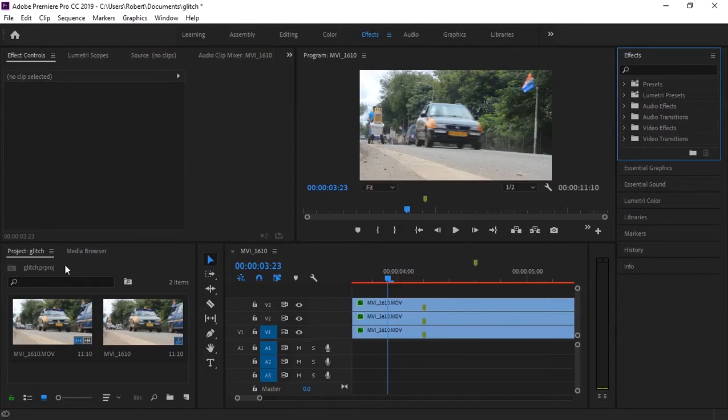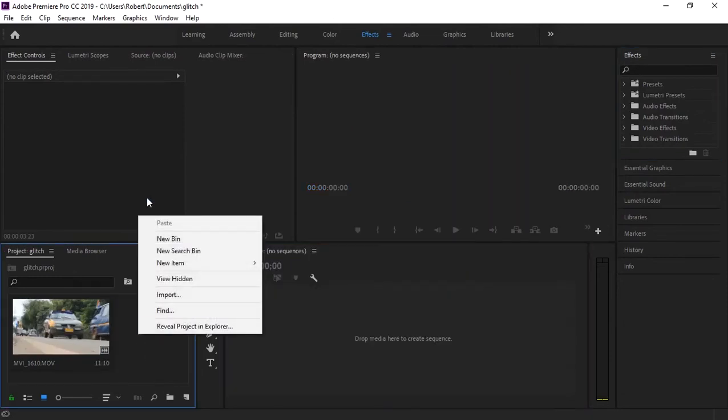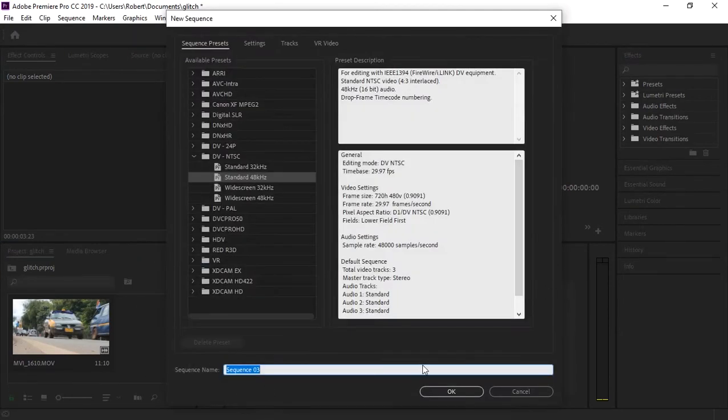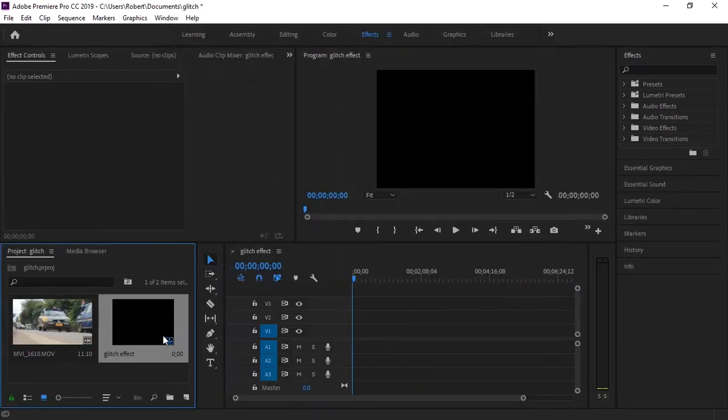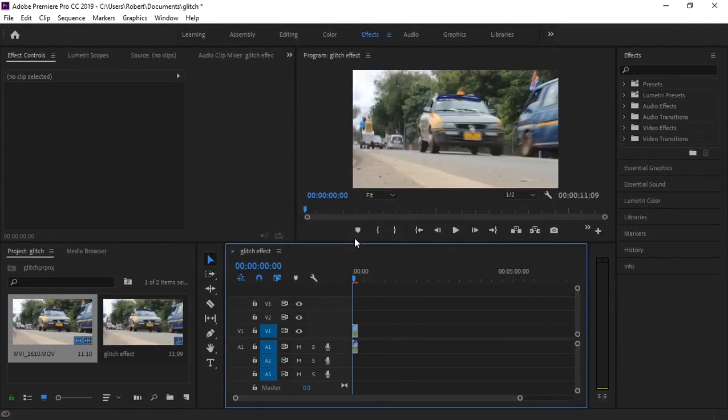Okay, so we are going to delete this sequence and create a new one. Let's call this glitch effects. Okay, so when I have this sequence being created, we are going to drag our file onto the timeline. Change sequence settings.